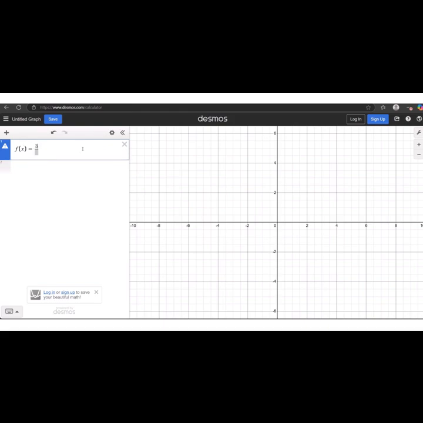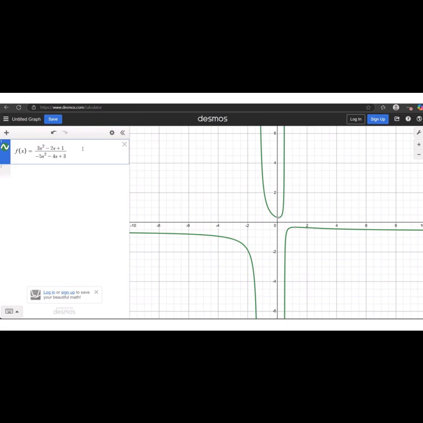So let's say we have (3x squared minus 2x plus 1) over (negative 5x squared minus 4x plus 3). Okay, that is an awful function if we needed to substitute in, but I can do this fairly simply and just say f of 2, and we get negative 0.36.